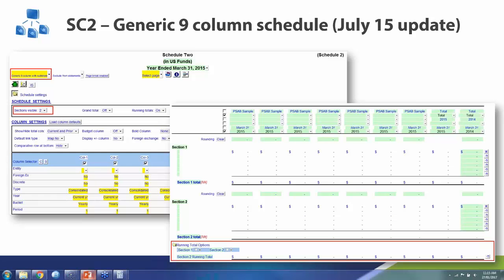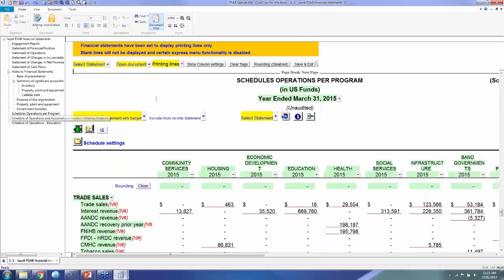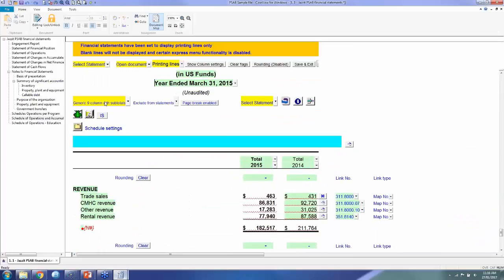So just to go back to our file, and just to give you an idea, you'll just insert it as a normal schedule, and from the drop-down menu now, instead of selecting a generic 2-column with subtotals, you're going to select a 9-column with subtotals.